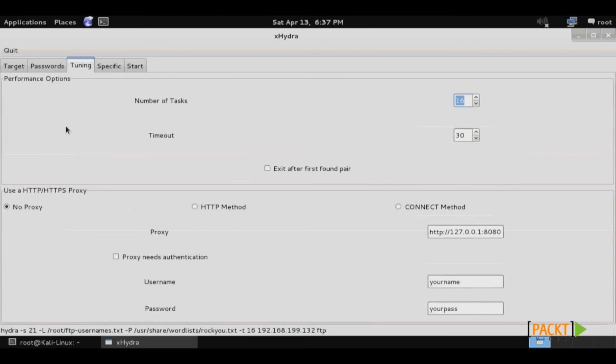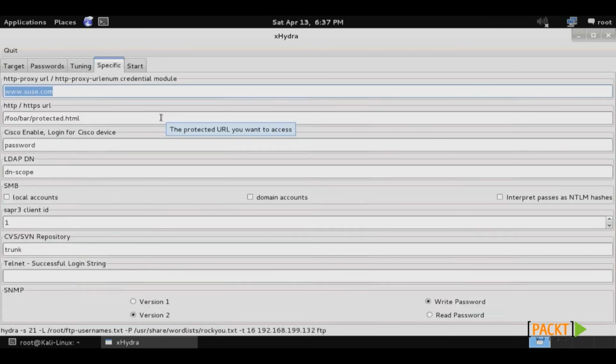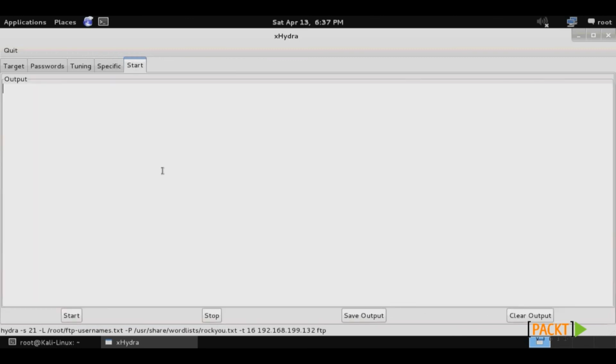Under tuning, we can do different performance configurations, such as the number of simultaneous tasks and the amount of time required for an attempt to time out. We can also do proxy configurations. Under specific, we've got some more advanced configurations. And then when we click the Start tab, we can see the output of the tool here. So then click Start at the bottom.